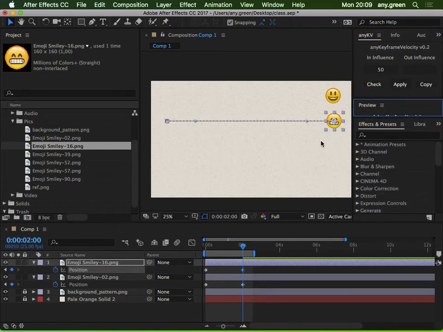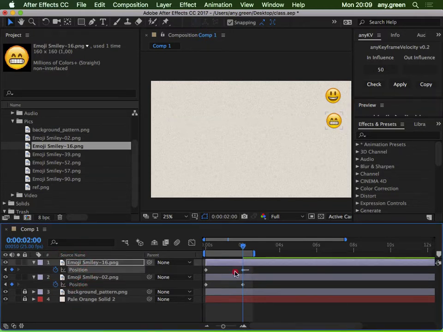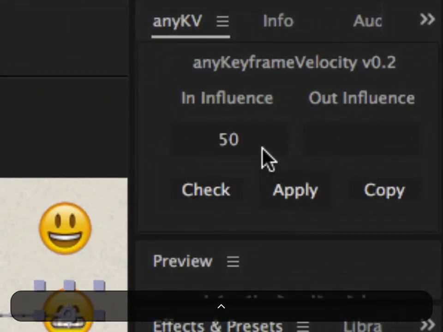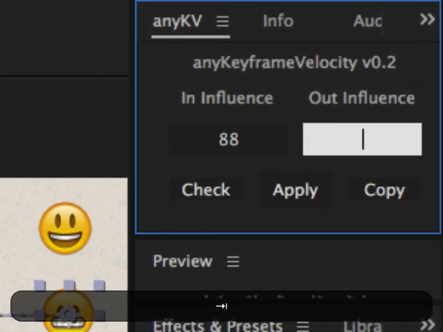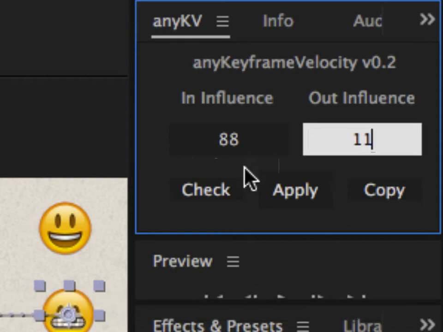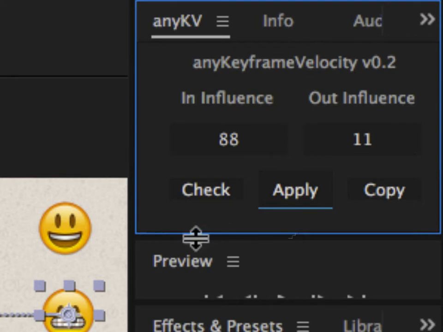So, from the bottom smiley, which is actually at the top of our list here, we want to select both of the keyframes. So just click and drag a marquee selection across them. Then we go to any KV, and let's give it an interesting easing. Maybe 88 and 11. Then you hit apply. And it should always add up to 100.